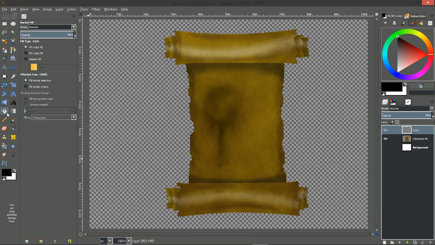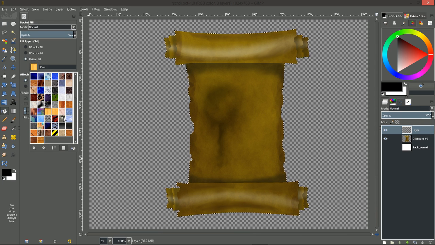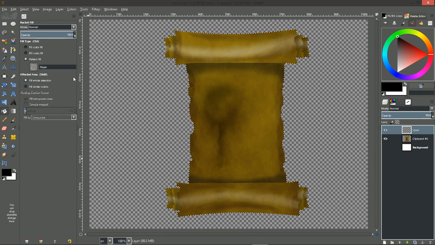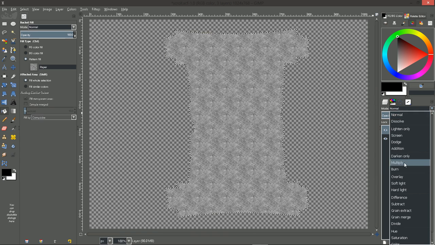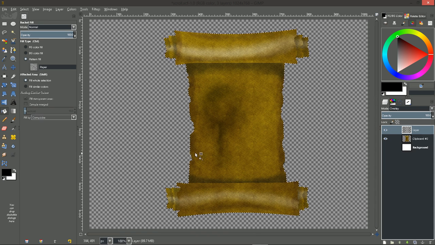And then I'm going to go to my bucket fill tool, and this time I'm going to choose a pattern fill, and I'm looking for a texture on here that is called paper. And then I'm just going to fill that new layer with that paper texture. And then I'm going to go change my layer mode to overlay. And I really like that effect.